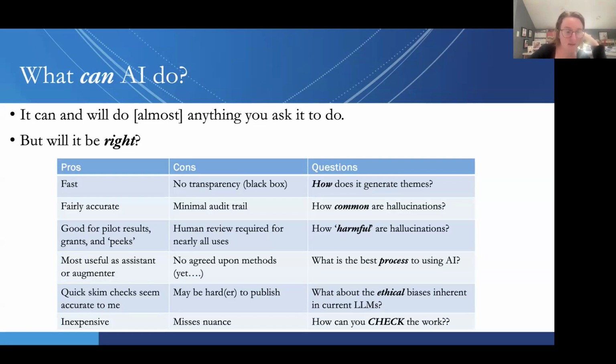Student abstracts, I'm using it. Even national abstracts, I would use it for. So I think that some of the fastness of it really helps us to get our work out there, make impact without being a slave to the rigor and the time that it takes to do really good research. And again, the quick skim checks seem okay to me. It's inexpensive. But questions, and I already talked about all of the cons.